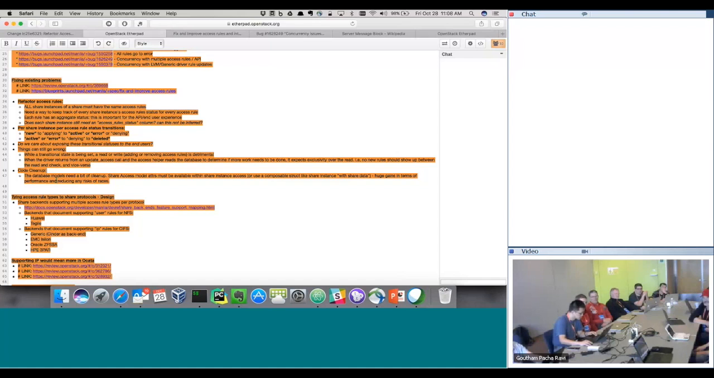So Goutham, can you remind us why we need per instance access rules as opposed to per share? Okay, so when you have share instances or share migration, right? Share instances are nothing but a share that can live on two hosts at the same time, as far as the user is concerned. They're not exposing share instances. Right? So in the case of replicas, your replica is here and your replica is here, but they're all part of the same share. Right? Same with migration.